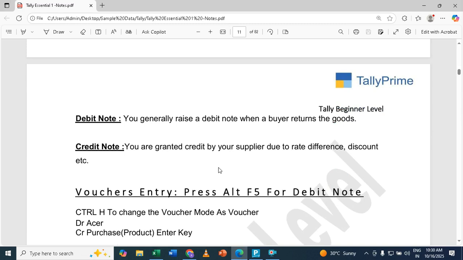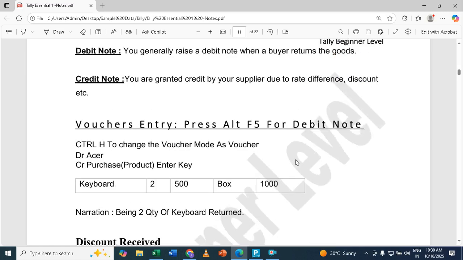Not only returning the goods, even when your company is asking for a discount, that is discount received, that also goes in your debit note. Credit note is when you sell some goods to your customer and the customer says it's not working, so that goes in your credit note. And when the customer is asking for a discount, that is discount given, that also goes in your credit note. Okay. So for the time being, we have to do this entry called debit note.